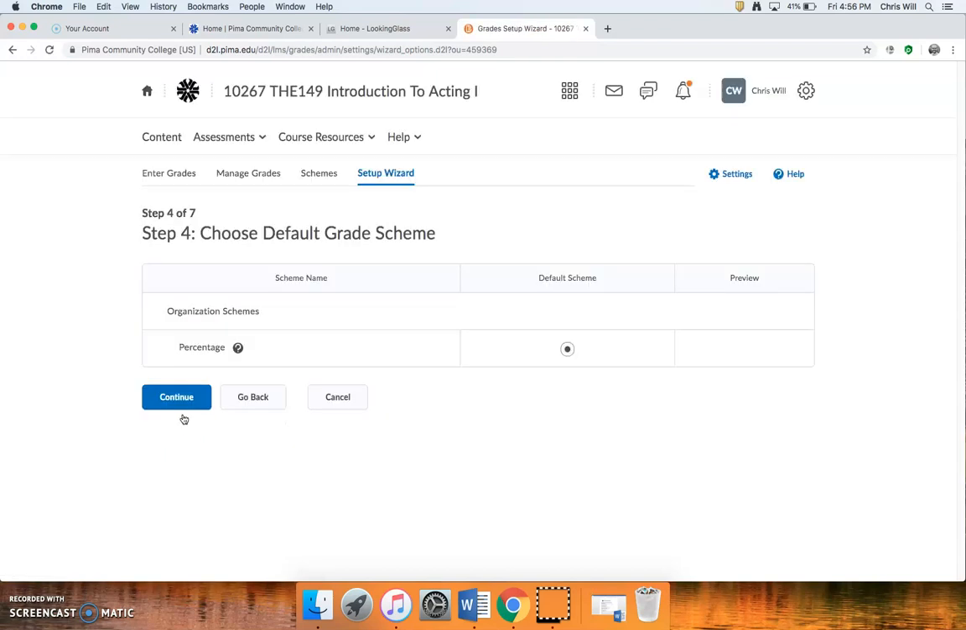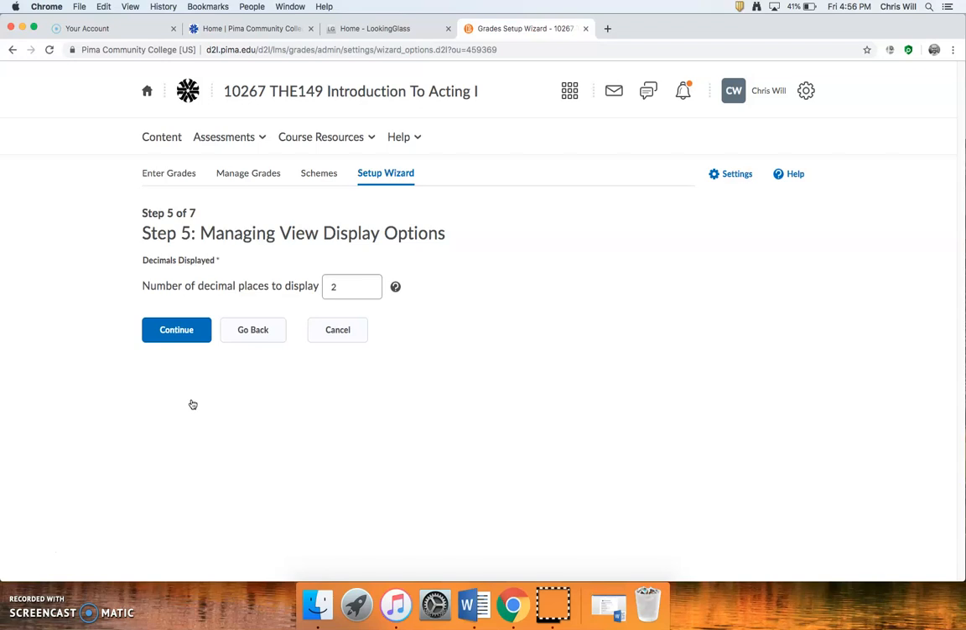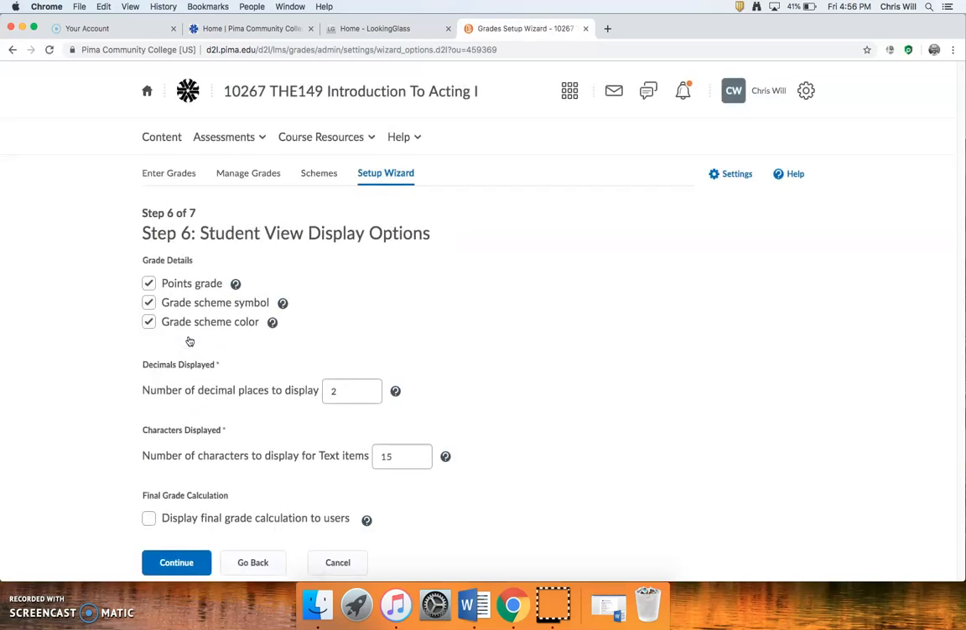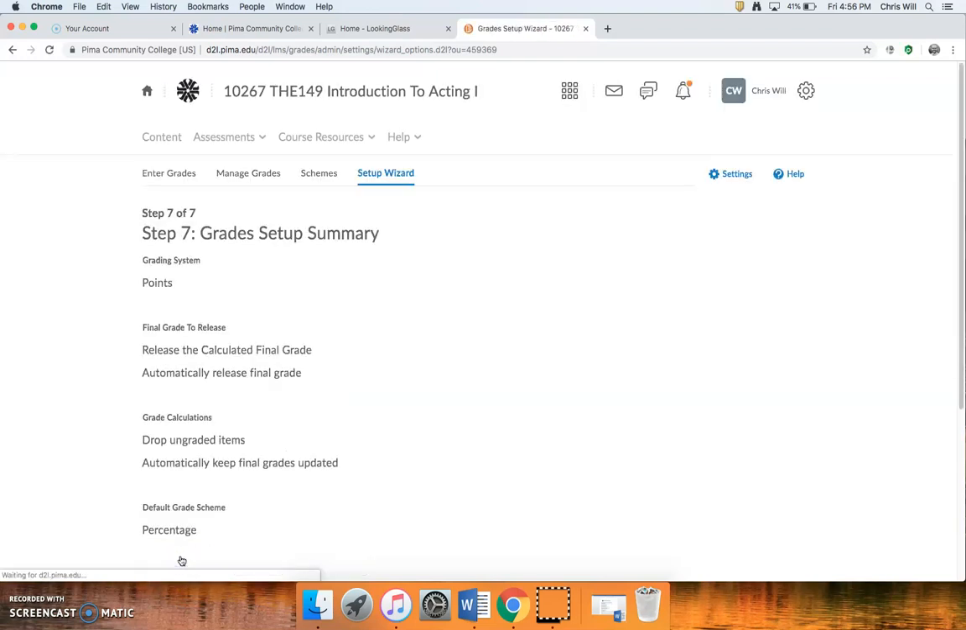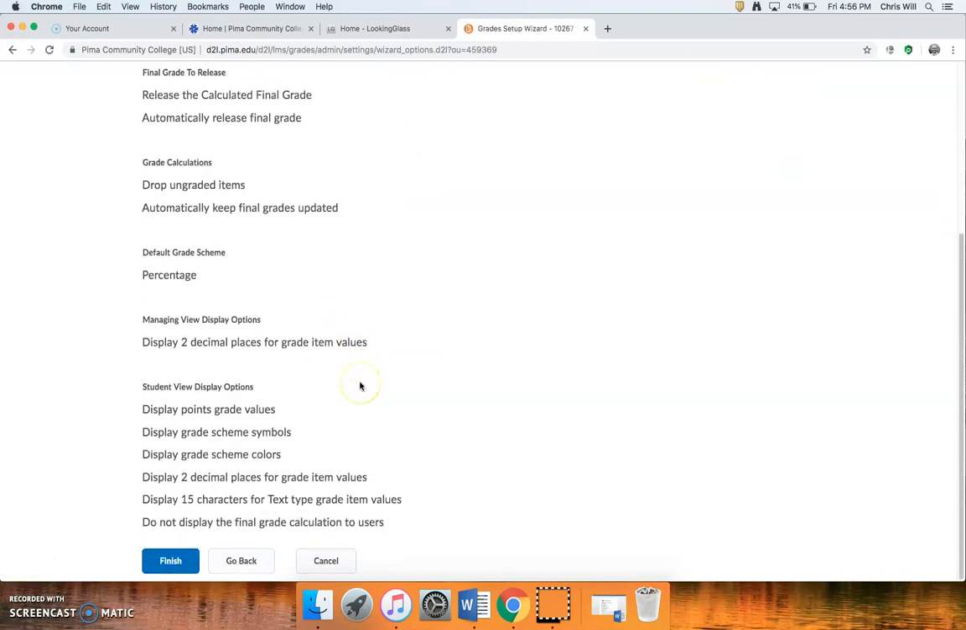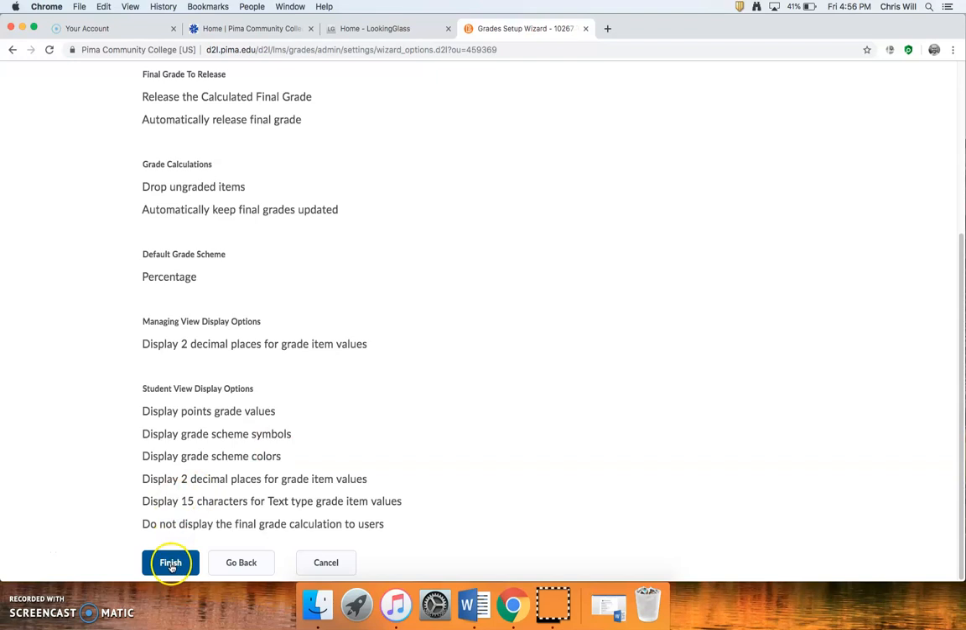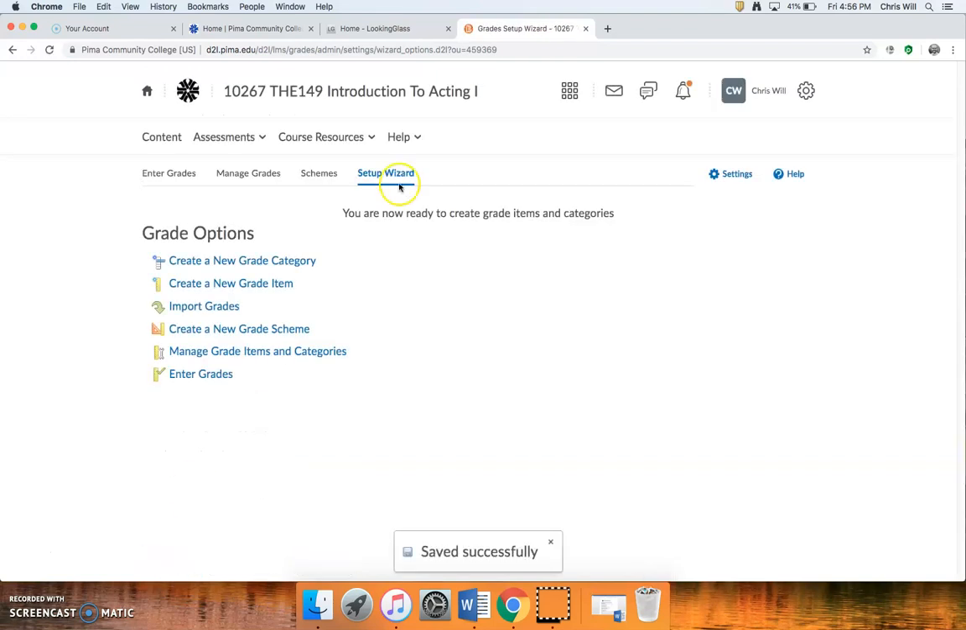And then choose a default grade system. I honestly don't know what that is, so I just put continue. Number of decimals you want to do, I always just put continue. And then I would leave all these checked, because that'll help us in the long run. This is kind of just giving you a summary. You can read that. Then you are ready to hit finish. And you're ready to go.